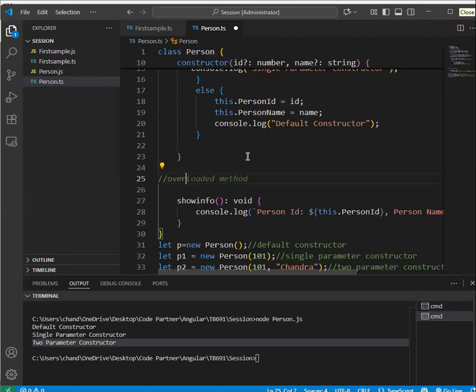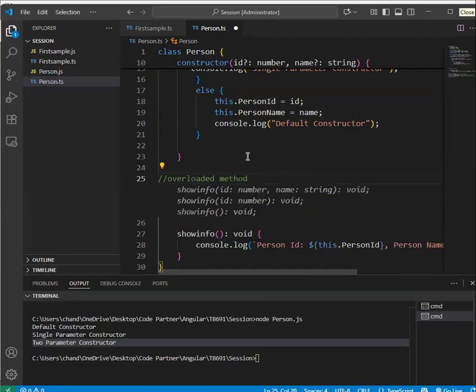Overloaded method. Same thing as the constructor, but here it is a method. We have two parameters, one parameter, and default parameter. So we have three methods here. Same name, but the signature parameter is changed.